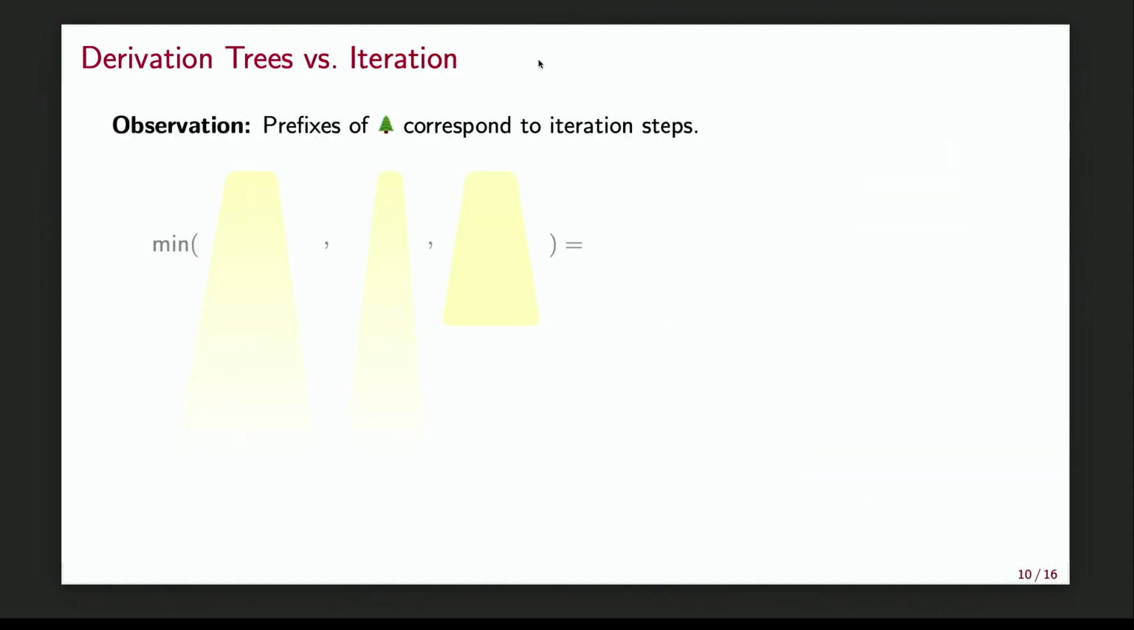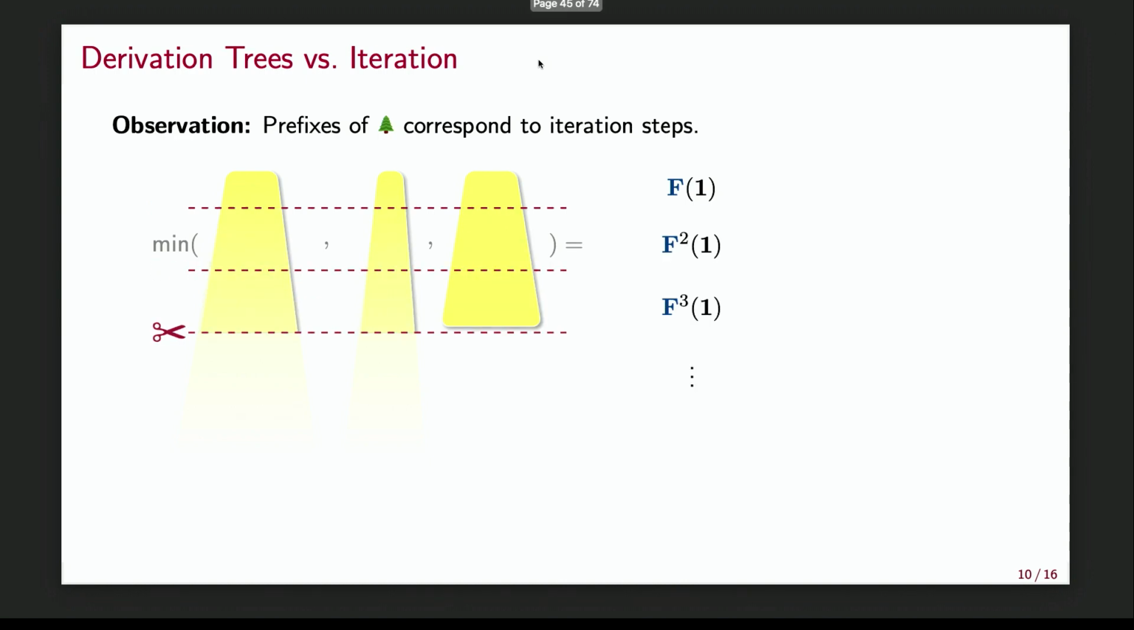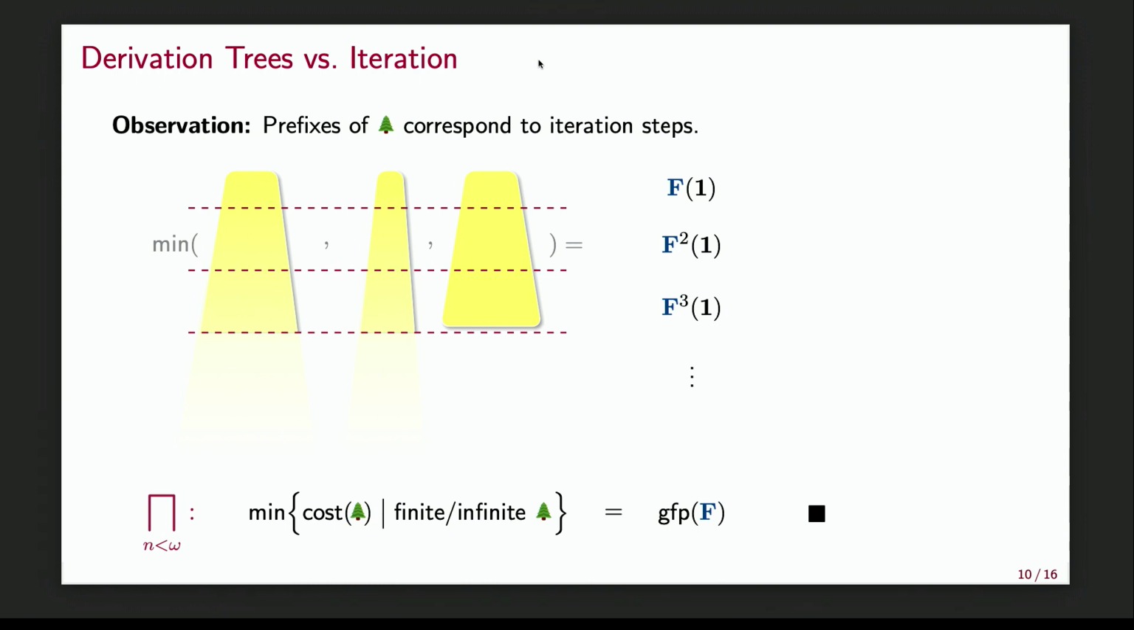Well, we start from the fixed point iteration. And if we take the minimum over the cost of all the trees, so we cut the trees off after the first layer, we get the first iteration step. If we cut them off later, we get the subsequent iteration steps. Now the difficult part is to show what happens if we apply the infimum. So on the right side, it converges to the greatest fixed point. That's easy. On the left side, it converges to the minimum over these entire trees.